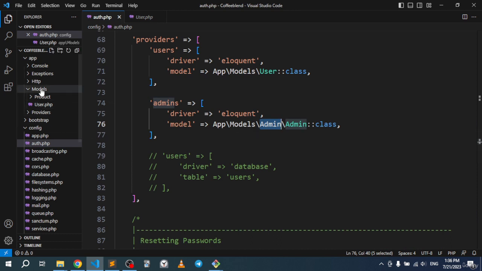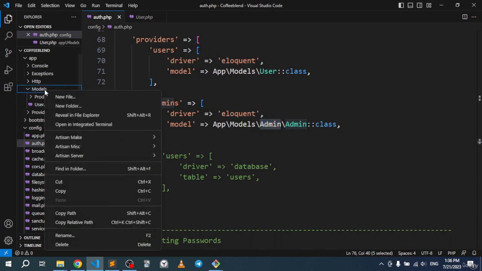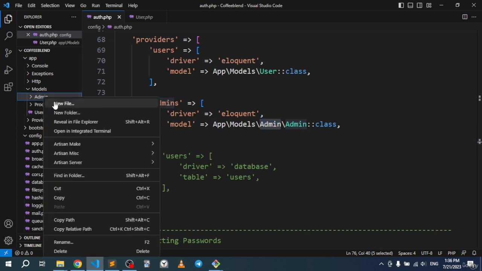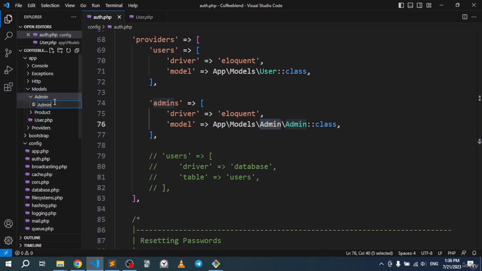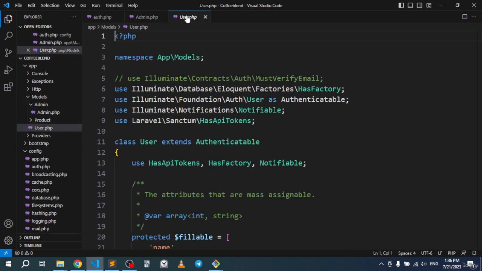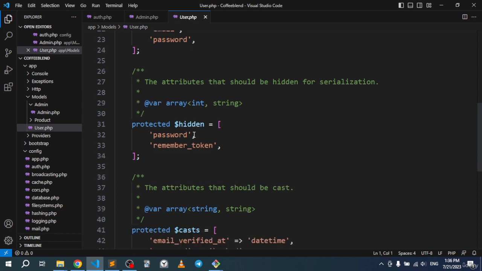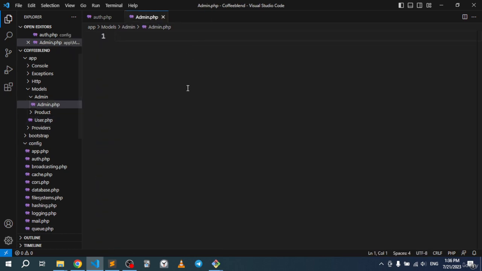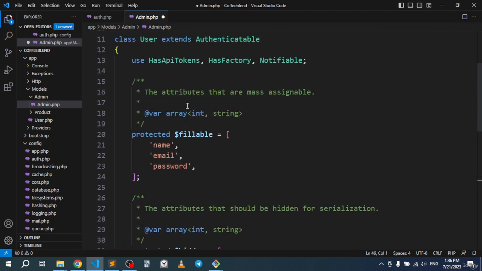Now let's go ahead and create this model. I'm gonna go to the models, and go to admin first, because I made it so it will actually be in a folder. I want to create the admin model, so this will be admin.php. I want to go to user.php, which is the user model, because it's going to be really similar. I'm just going to copy this code, close this, and paste it right here in the admin model.